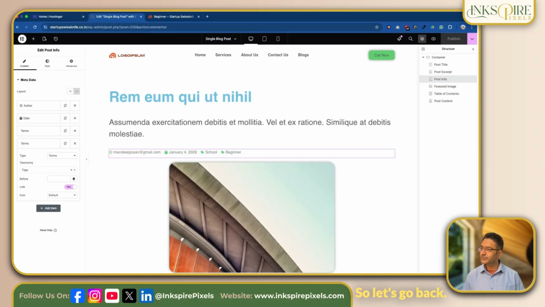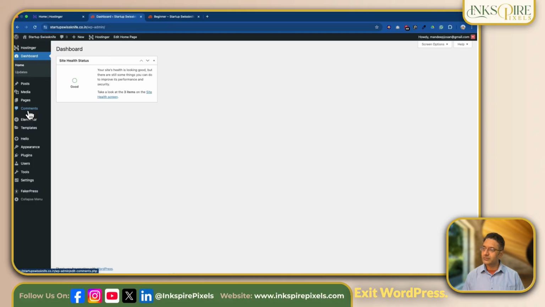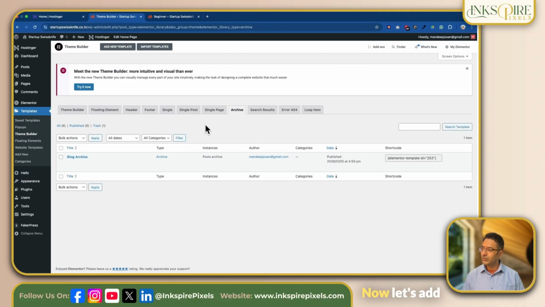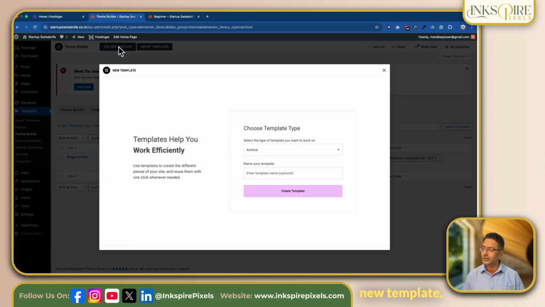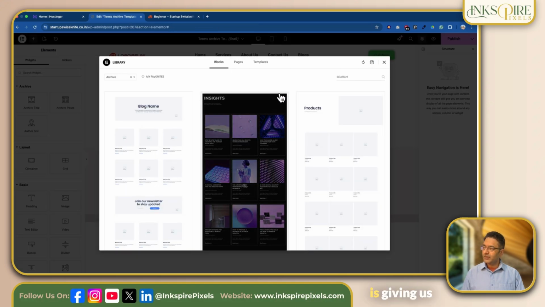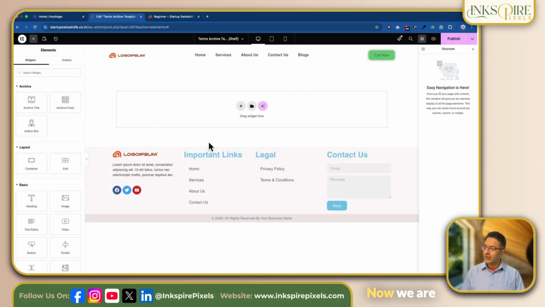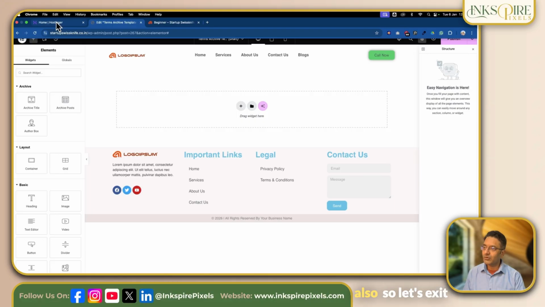So let's go back, exit to WordPress, go to templates, theme builder, archive. Now let's add new template. This is archive selected. Let's call it terms archive template, create template. Now Elementor is giving us some pre-made templates. Let's ignore that. Now we are here on the fresh canvas. So what we can do is make this particular template look similar to the blog template also.